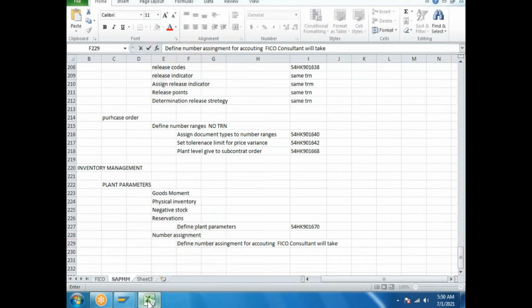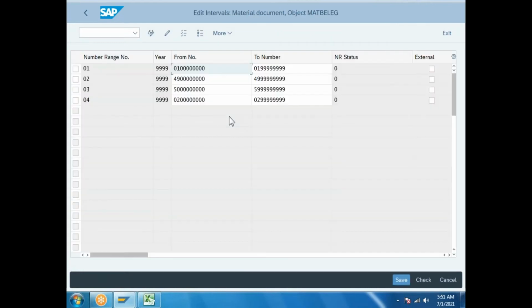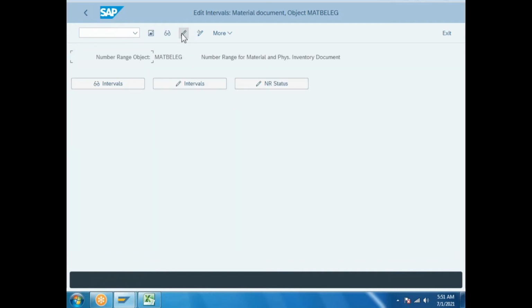Okay. Now, define number assignment for physical inventory document. First, we need to check which interval is available. Up to 4 number ranges are used. So which number will we take? Now I am taking the 5th number, 1222133. Okay? I am going back. Now change.